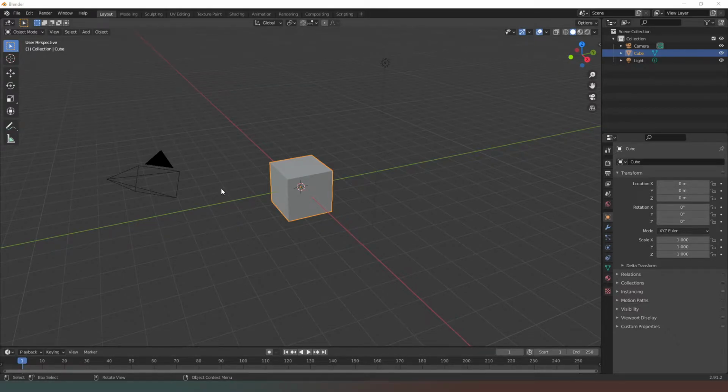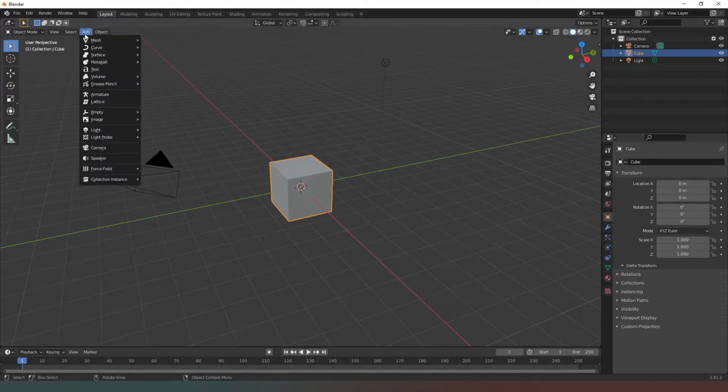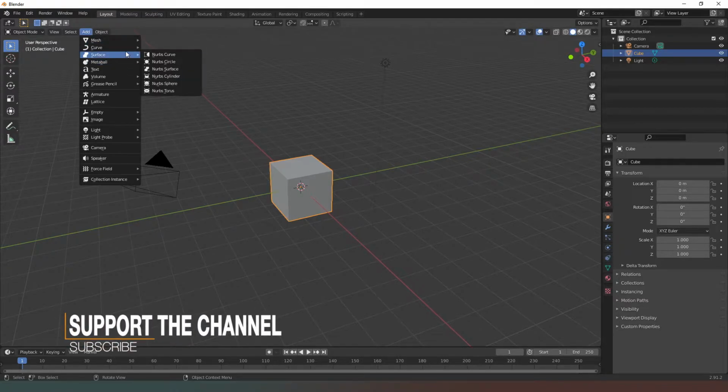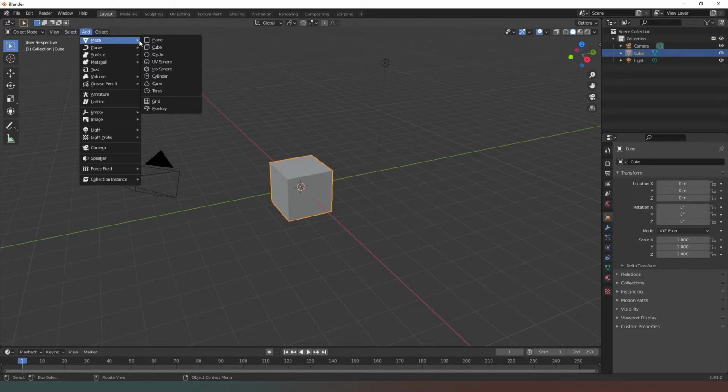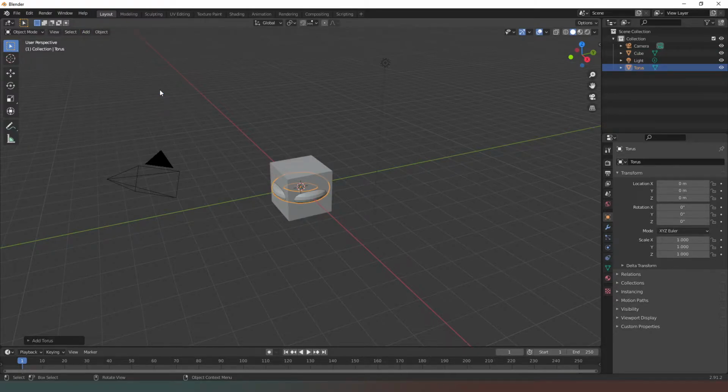So if you recall, in our last video we were adding new objects using the add menu at the top here, and there are a whole load of different things that we can add. Curves, balls, surfaces, etc. So we're just going to go ahead and add something fairly, let's say we'll just go with a torus, because they're a little bit complicated but not overly complicated.